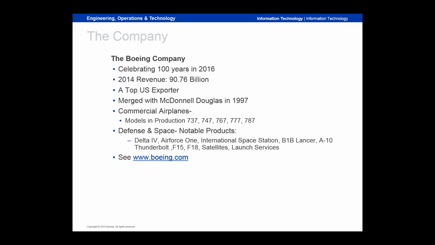First, a little bit about our company. I think most people probably know us pretty well because I heard yesterday that 4 million people per day fly on Boeing airplanes. So we're a pretty well-known name. And what you may not know is that next year we'll be celebrating 100 years in existence. Our 2014 revenue was $90.76 billion, a fairly healthy amount. Wouldn't it be cool if in 2016 we hit 100 billion for our 100th year? Just thinking about that today.